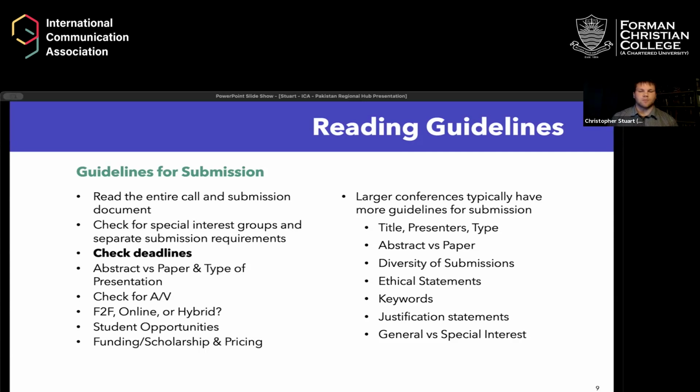But some of them are abstracts, some of them are papers, some of them have a diversity of submissions, especially international conferences. Typically, if you're submitting as a panel, they want several countries represented, or several regions represented, or different universities. Some of them will have different requirements like that.